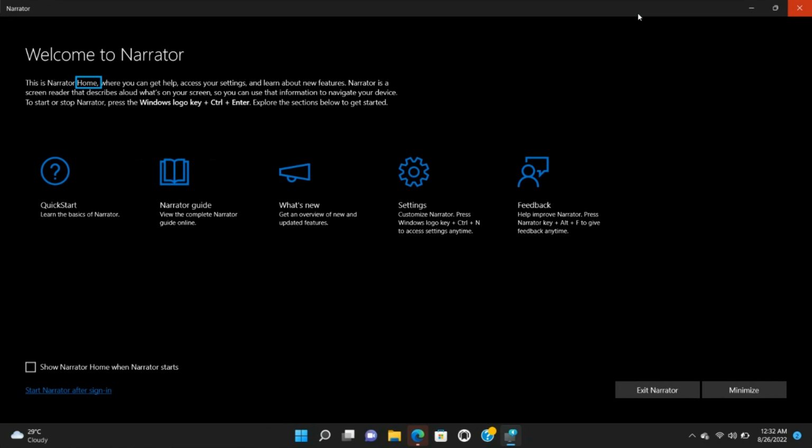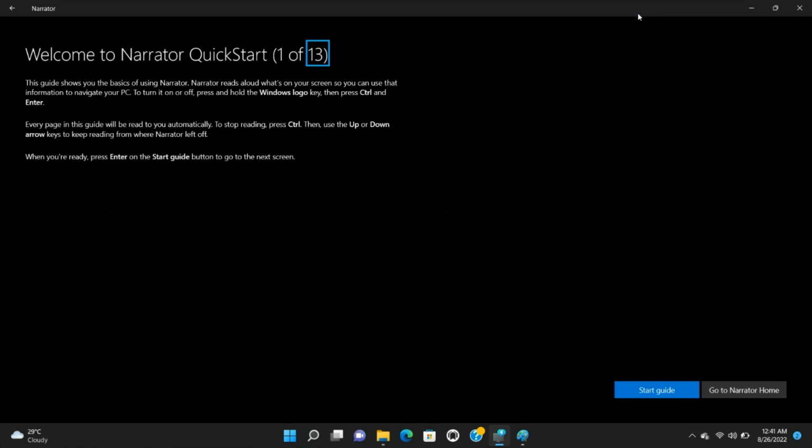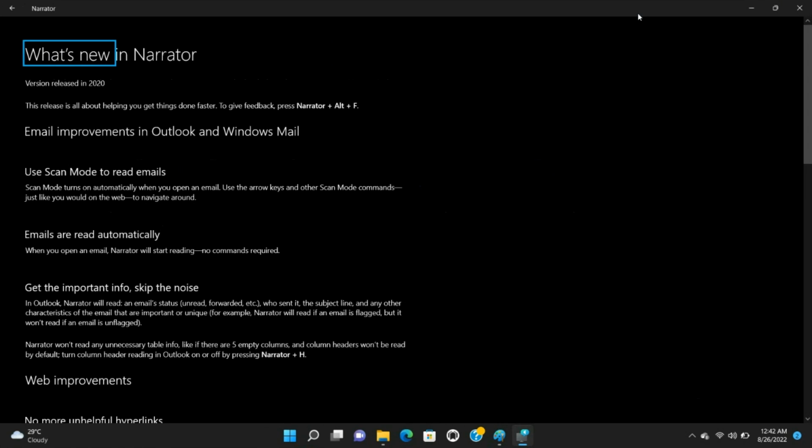Narrator Home. Every time you turn on Narrator, you'll go to Narrator Home, which gives you one place where you can open everything you need, whether you want to change your Narrator settings or learn basics with QuickStart. The links at Narrator Home include QuickStart, Narrator Guide, which takes you to this online user guide, What's New, Settings, and Feedback. You can also control whether Narrator Home opens when Narrator starts in Narrator settings or by using the checkbox on Narrator Home.